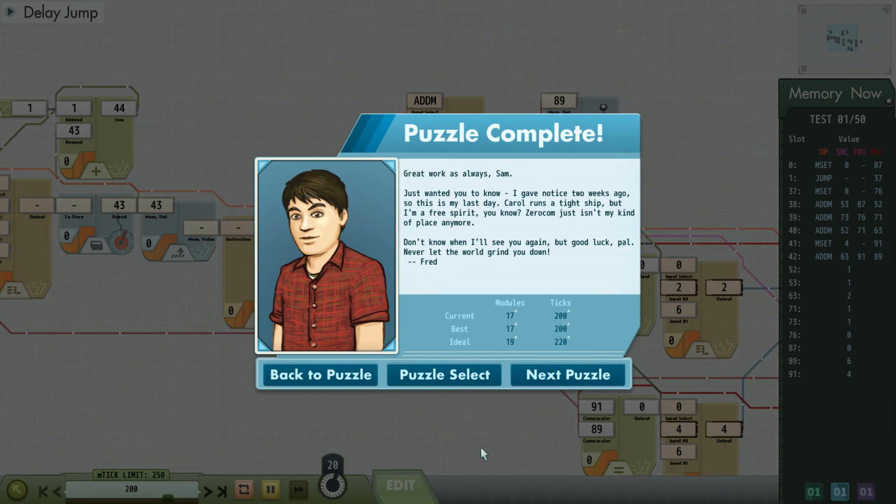Wait, really? We beat the best ticks and the best number of modules? This is with the unoptimized version.